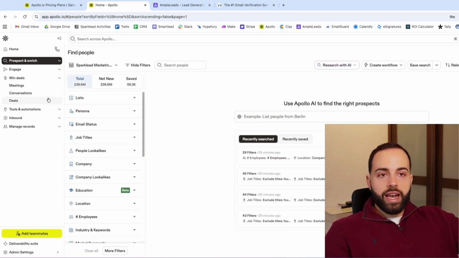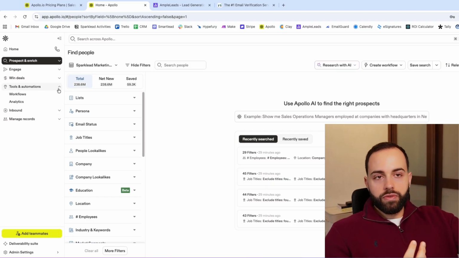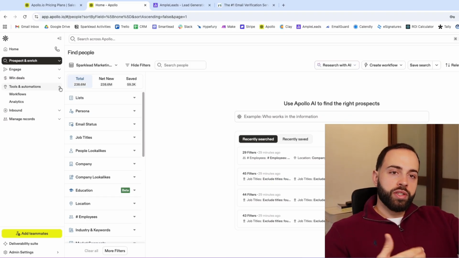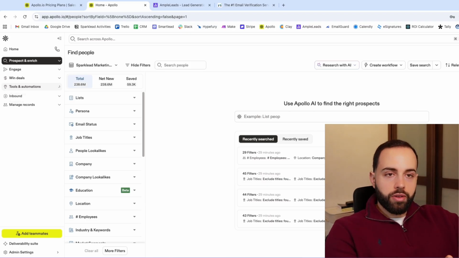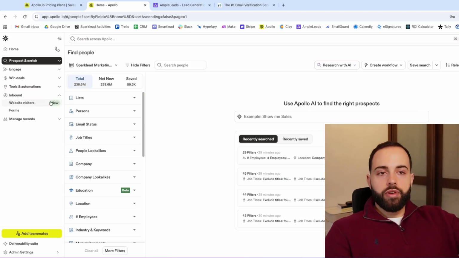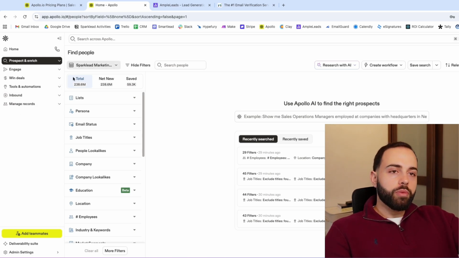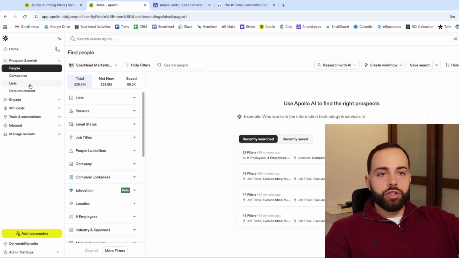We don't track any of our metrics, win deals, meetings, conversions in Apollo either. We have a separate tool for that as well. Tools and automations, once again, we don't do that directly through Apollo. We use separate tools for all our automations and basically to track all our analytics, and we don't use it for inbound either. So we don't use Apollo for basically anything besides prospect and enrich. So that's what I'm going to focus on in this video.